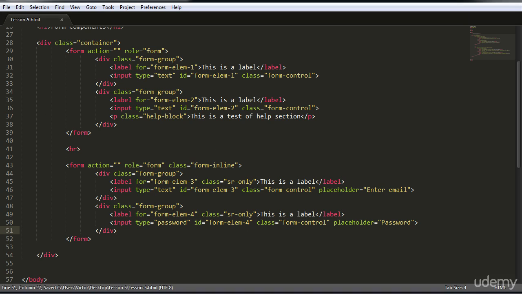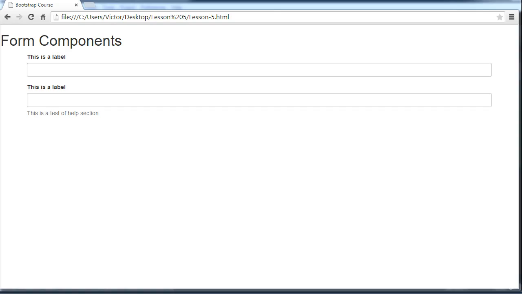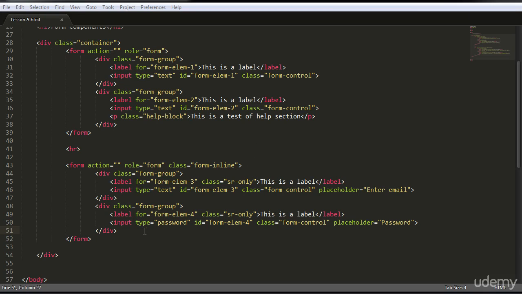Now let's see the magic. Save this and let's refresh this, and there it is. Boom. Okay, perfectly designed, perfectly presented in Bootstrap. Now you can type your email and password on a form with inline elements. Okay, now from what we learned in the last video on buttons, we can also add a submit button here, right? So let's do that.